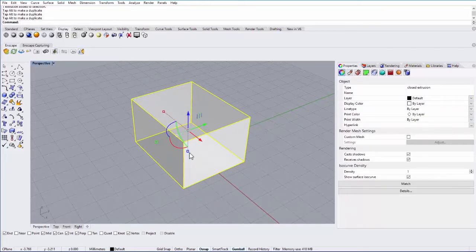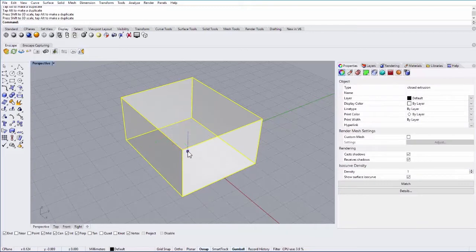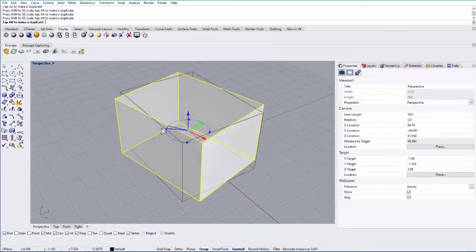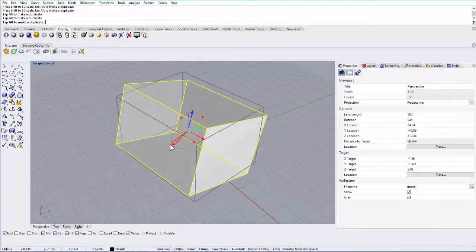The scale are these handles out here, so if you want to scale in one direction, you can drag on those handles. And then rotate are these three arcs here, so you can rotate around the Z axis, around the Y axis, around the X axis.